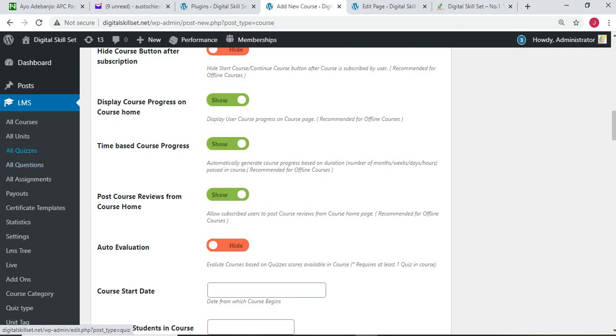Under all questions, we are going to create all the questions for unit 1 quiz. Then under all quizzes, we are going to create unit 1 quiz. Okay? Then that unit 1 quiz, we attach it to unit 1.